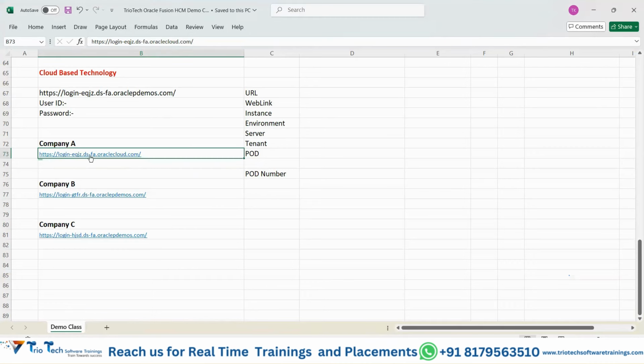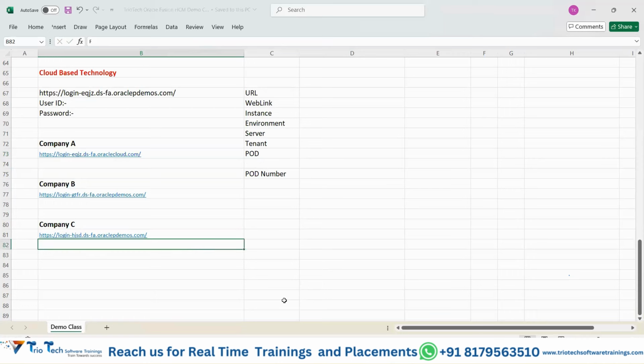And this DS/FA, what is this? Oracle will maintain their data centers across different regions. In Asia Pacific, we have a data center. In the North American region, they have a data center. Across the world, they have many data centers. So this application is hosted from which data center? This is the data center code, that is what DS/FA means. Like that, they will be giving the application URL also.